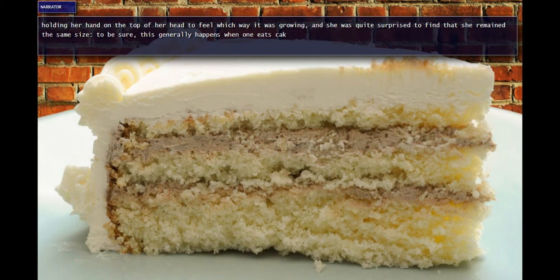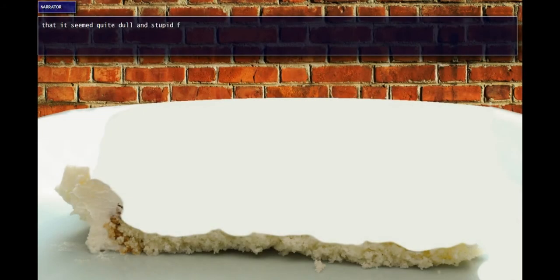To be sure, this generally happened when one eats cake, but Alice had got so much into the way of expecting nothing but out-of-the-way things to happen, that it seemed quite dull and stupid for life to go on in the common way, so she set to work and very soon finished off the cake.